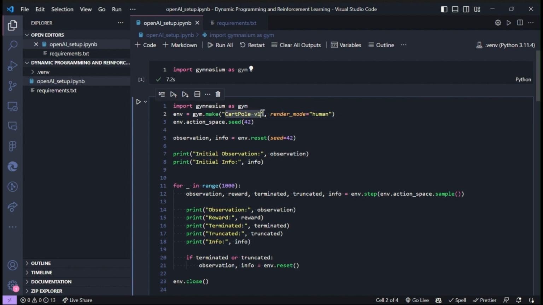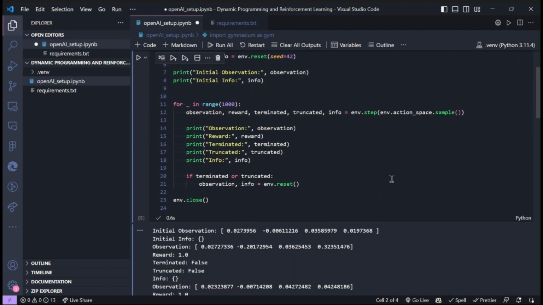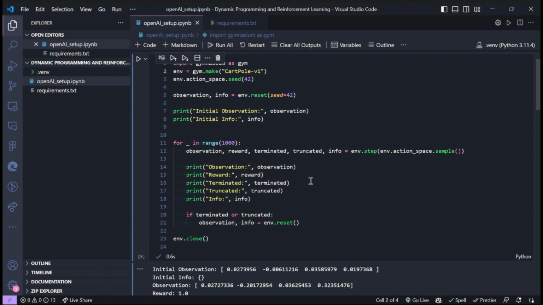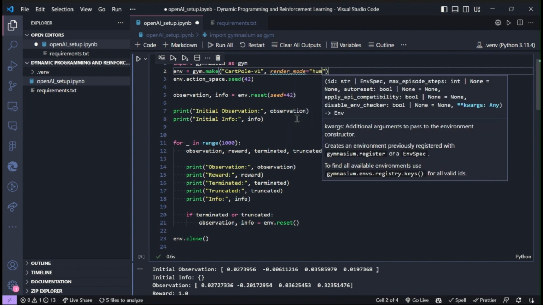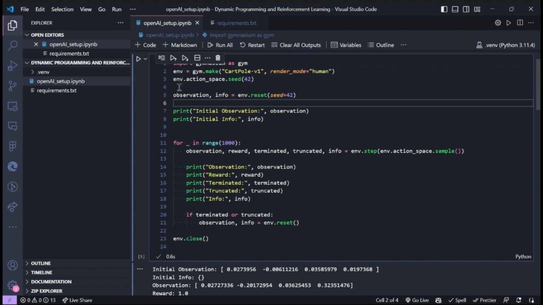I use CartPole version 1 and added an argument render_mode equal to human. What this argument does is render our CartPole in a window in which we can see the CartPole. If I eliminate this, then you would not be seeing it anymore. The code would run, but you would not see what the CartPole actually does. So we're going to try and do more stuff now.